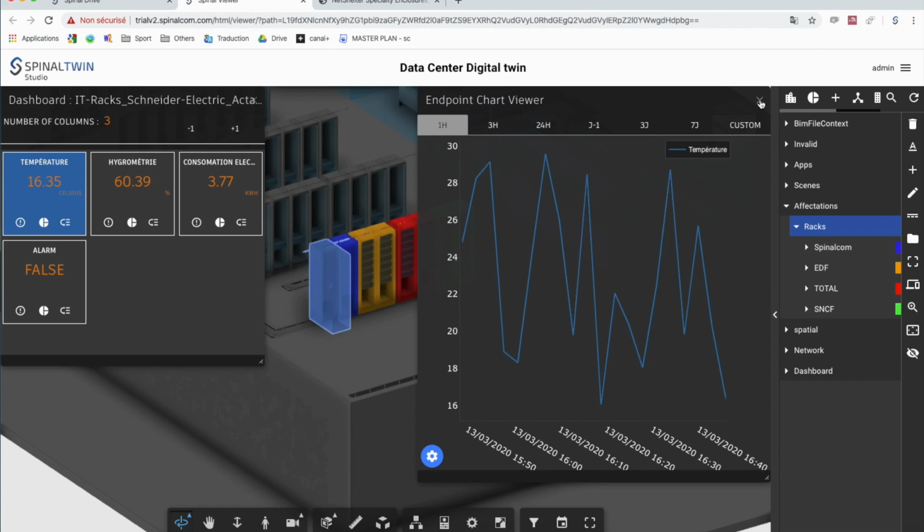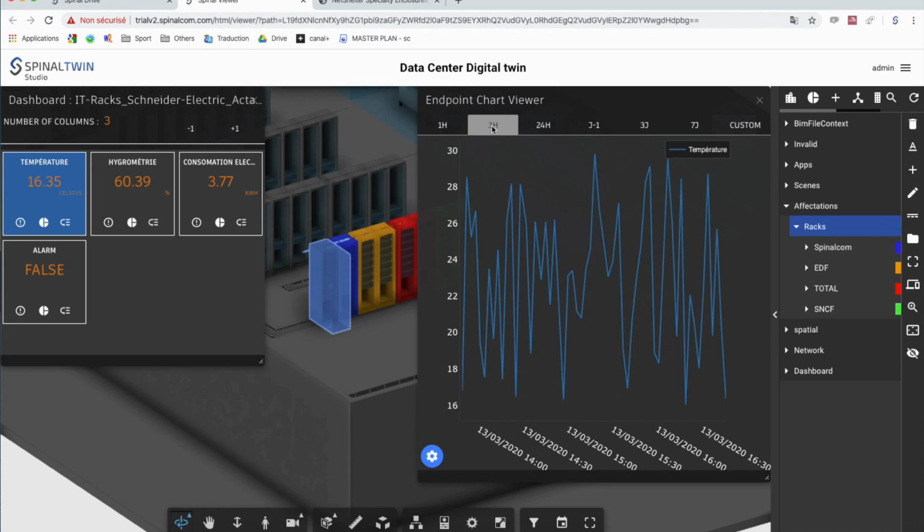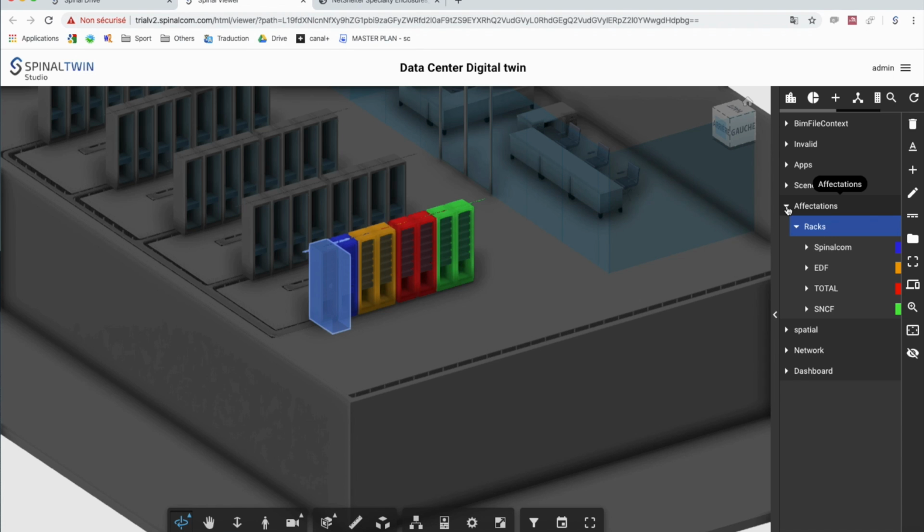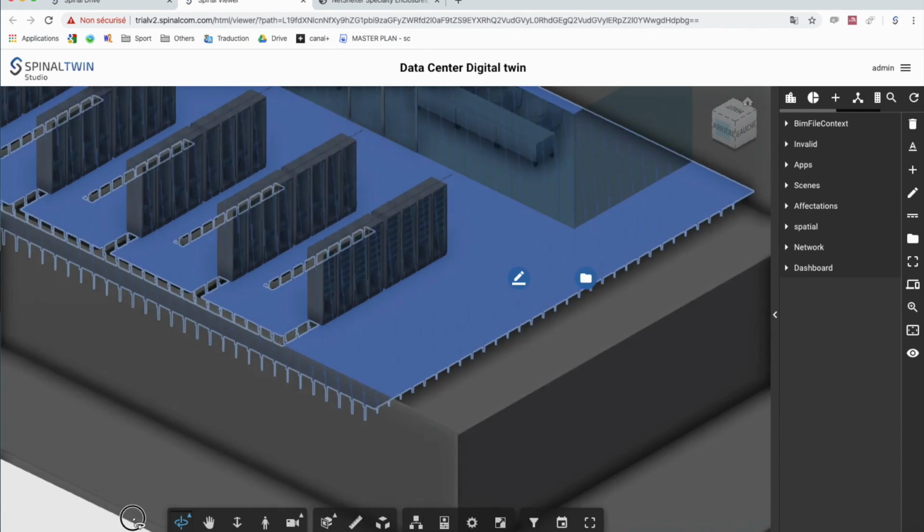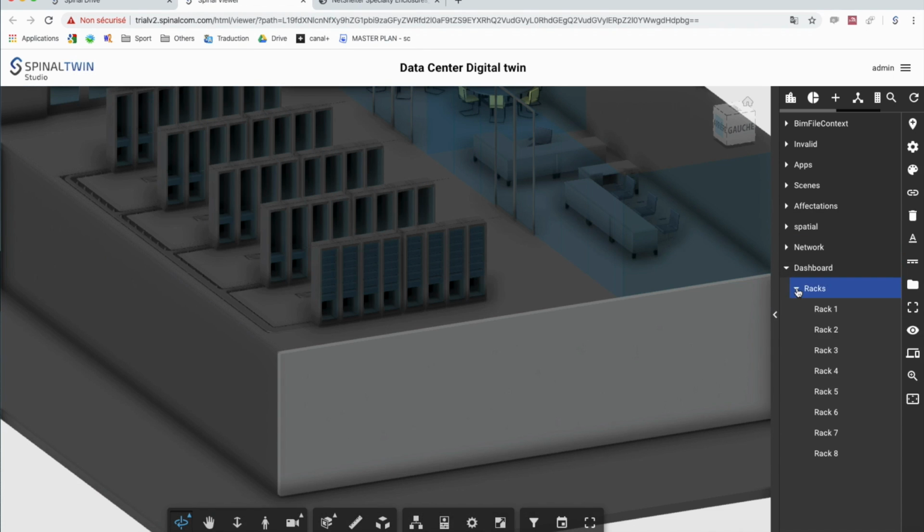Here I can also view the charts on the temperature, for instance, and its history. And I can update the history, and I also can visualize this information for a specific number of hours or days. I also have the possibility to customize my view.